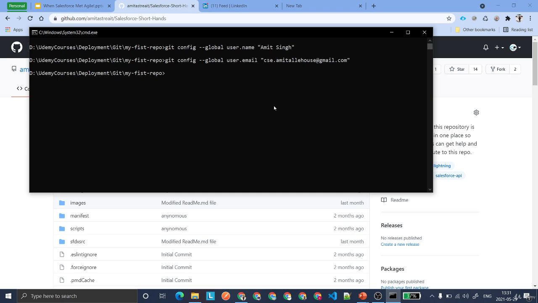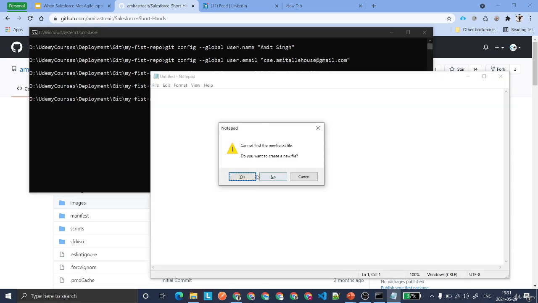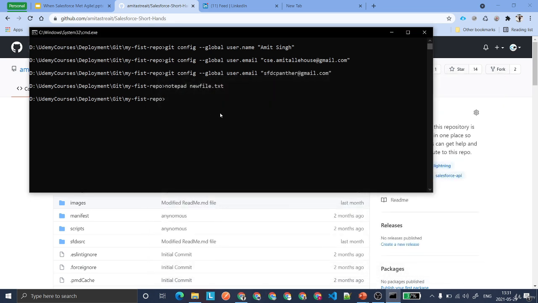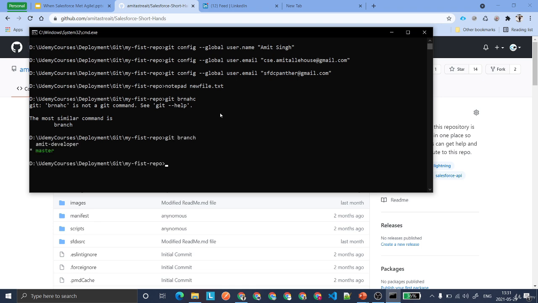So I just did the configuration. Suppose that I'm just changing this, and after changing we'll see how it is actually impacting. So I'll say that my email is sfdcpanther@gmail.com. Then let's quickly try to create a new file in notepad. We'll call it new file.txt. I'm going to save it, and let's put some sample text over here. We'll see which branch we are in. There was a typo, so we are in the master branch. We'll push to the master branch itself.